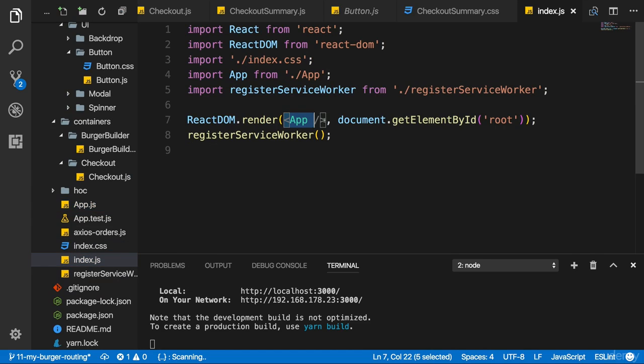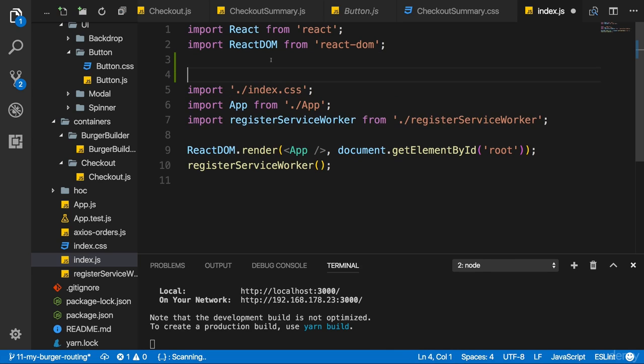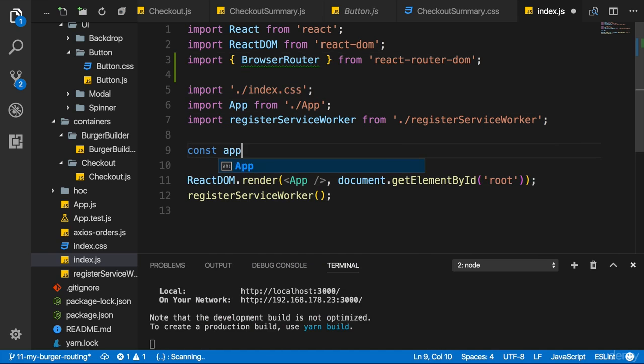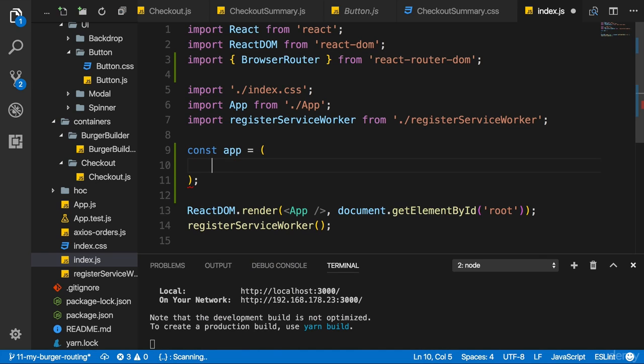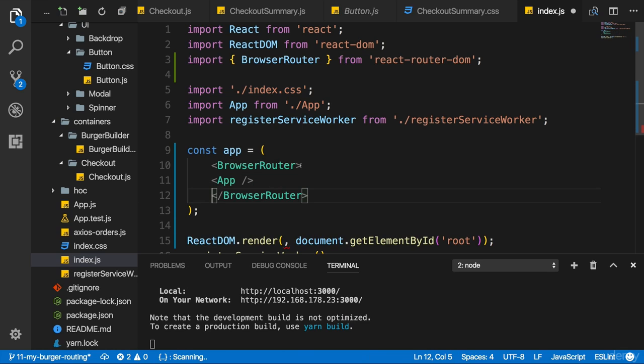I want to wrap my whole app though, so I'll do it here, and this is a good place to do it, of course. For that, I'll add a new import in the index.js file from React Router DOM. And the thing I want to import is the browser router. Now I'll create a new constant, which I'll just name app. I'll use parentheses to be able to write multi-line JSX code. And then I'll use the browser router, opening and closing tag. And in between, I'll put my app, like this.